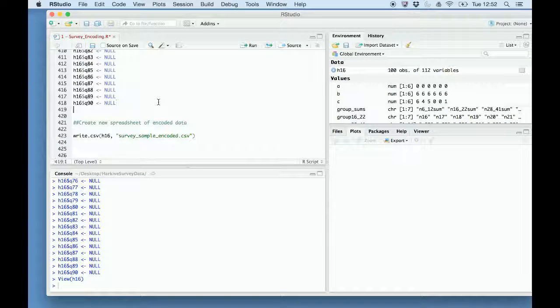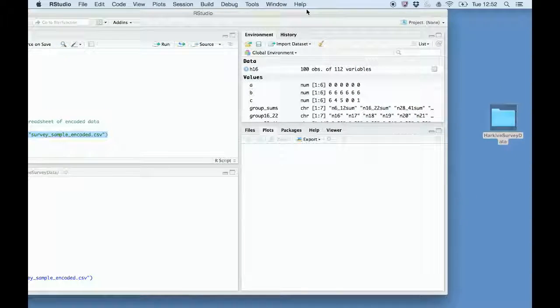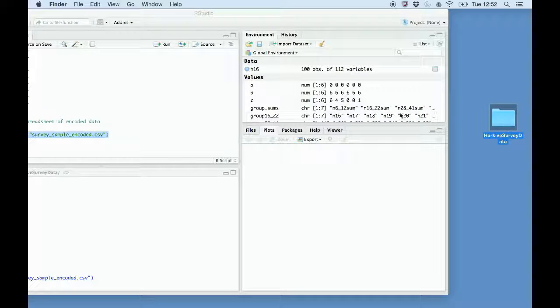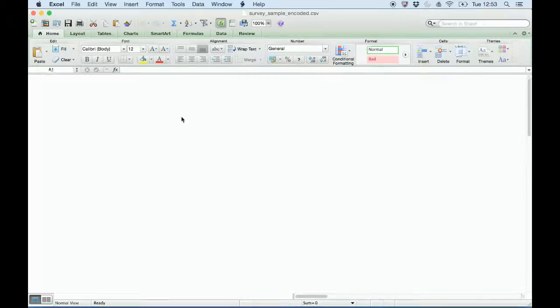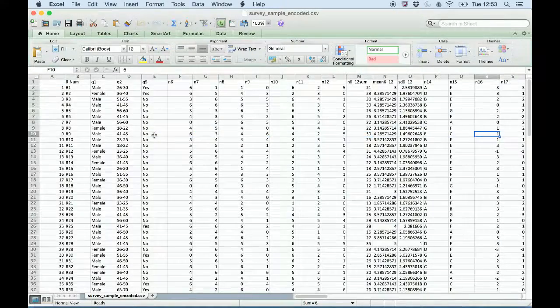So what we want to do before we move on to the next bit is create a new CSV file of that, so we don't have to go through this work again every time. And that really is just the opposite of what we did previously when we wrote in some data. We're just going to write out some data using the write CSV format. It's the H16 data that we want to use to do that, and we're going to call it survey sampled encoded. Okay, so if we run that, because we've set the working directory to this directory, what we should now find is that is in our folder, which it is, and if we have a quick look at it, we'll see that there's our data.